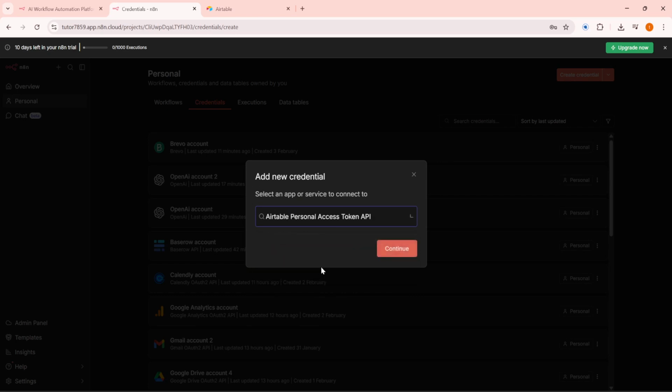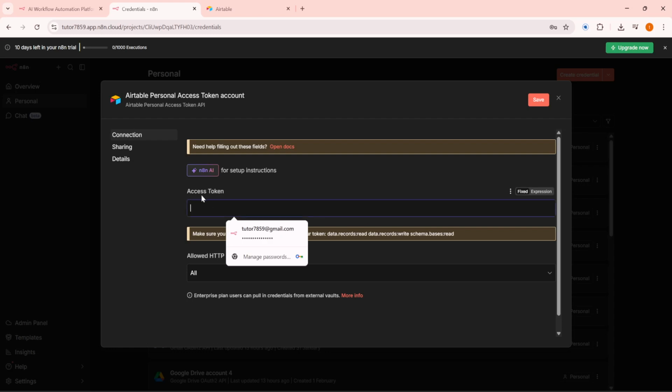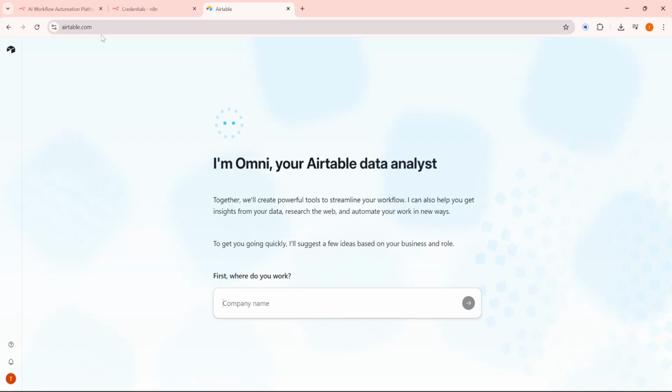You'll see a field where an access token is required. Leave this window open for a moment. We'll generate that token in Airtable next. Go to Airtable in your browser. In the bottom left corner, click your profile icon to open more options.